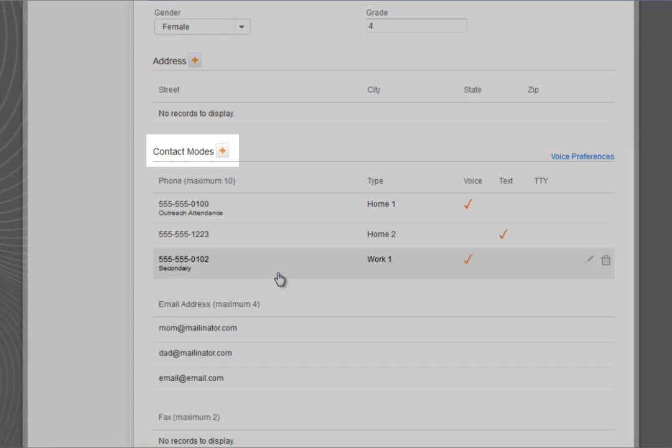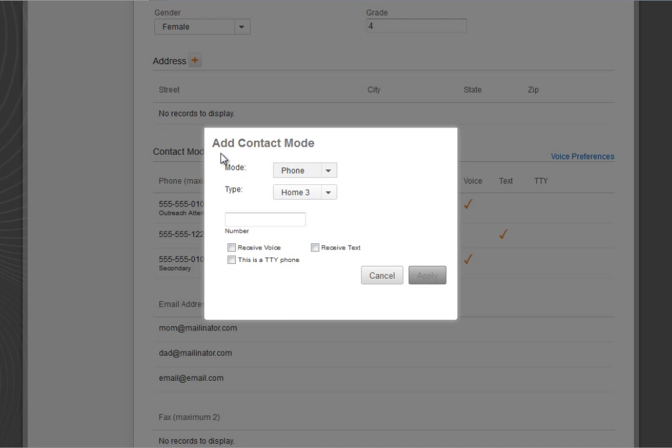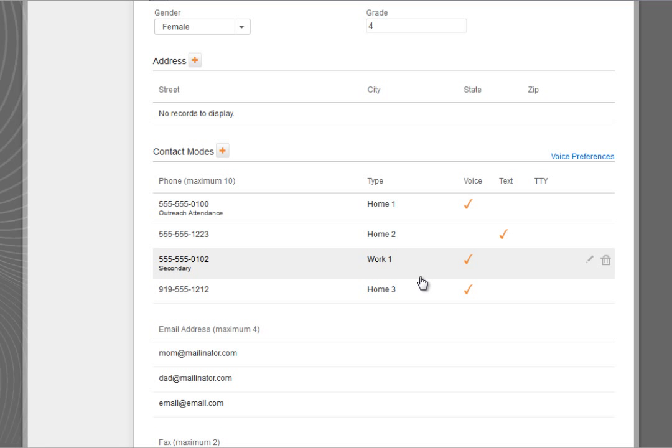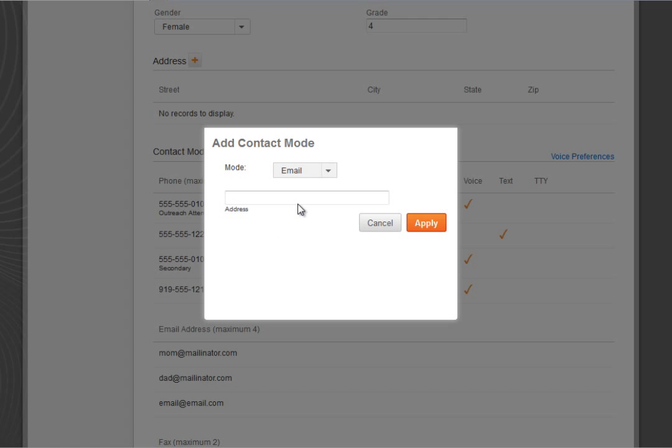To add a phone number or SMS number, click the plus sign next to Contact Modes. Here you can select whether the phone number is a home phone, work phone, or mobile phone. Enter the number including the area code, and check off whether this phone number can receive voice calls, SMS, or both. Then click Apply. To add an email address, click the same plus sign next to Contact Modes, but select Email from the Mode drop-down box. Enter the email address and click Apply.